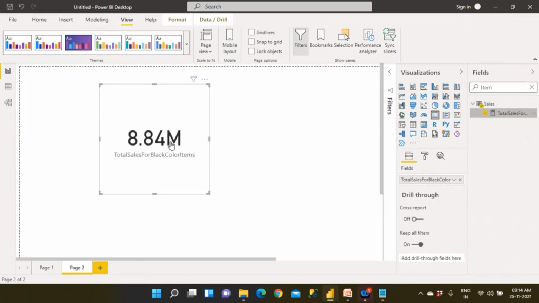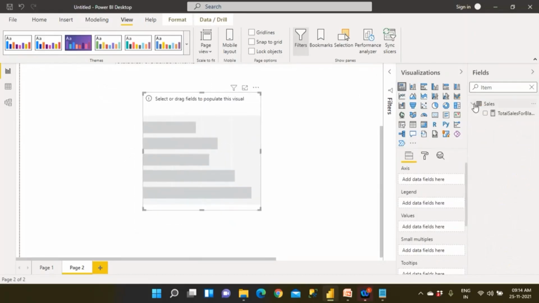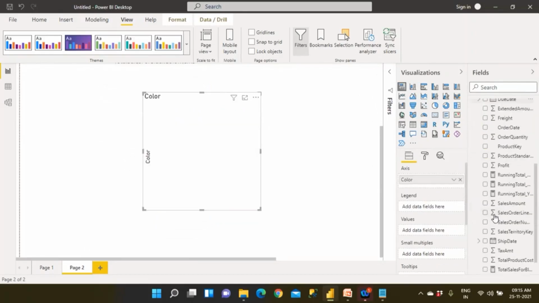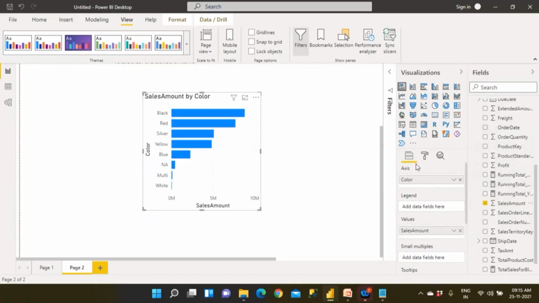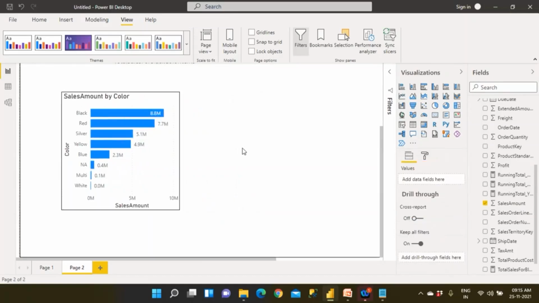So let me drag and drop it. So what is the total sales? 8.84 million. If you wanted to perform, double click on this. Now drag and drop colors. Let me remove this. Let me take a color and drag and drop sales amount. Where is the sales amount here? Drag and drop sales amount here. And when you go back and enable the border and see, the $8.8 million is the black products.